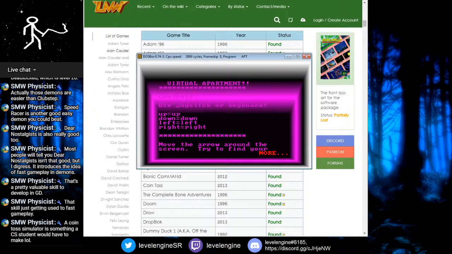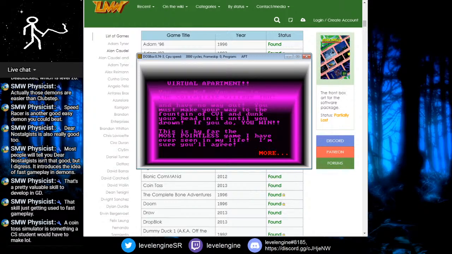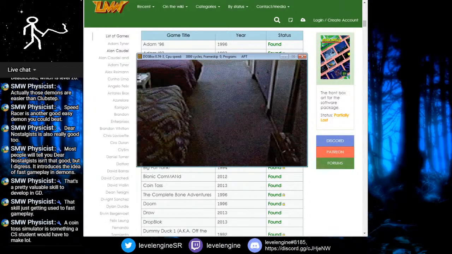So move the arrow around the screen. Try to find your way around the virtual apartment. You are me. You are in the Collegiate Village Inn. You're stuck in one room and have no way out. You must make your way to the fountain of CVI and dunk your head in it until you drown. If you do, you win. That's the strangest win con I've ever seen. This is by far the most pointless game I've ever seen in my life. I'm sure you'll agree. Enjoy. Virtual Apartment by Alan Cottle.